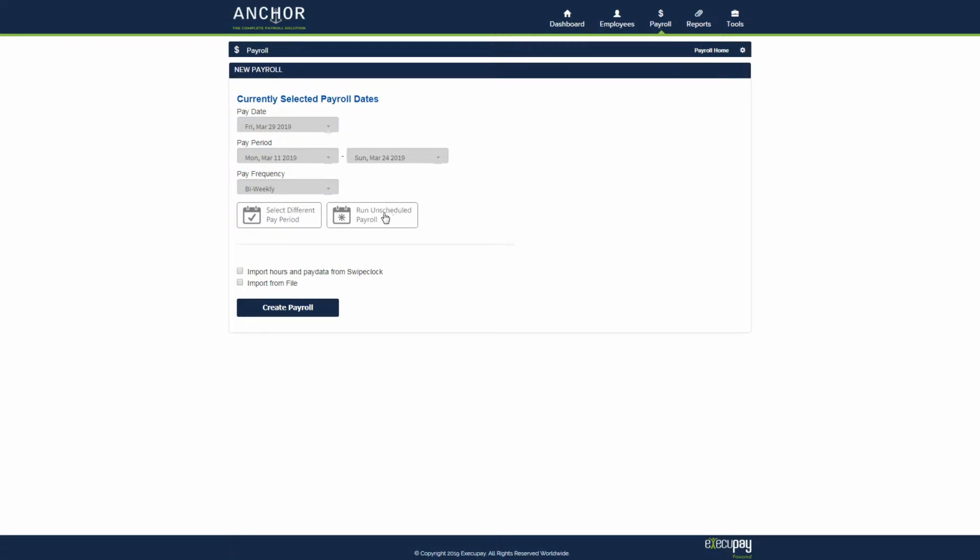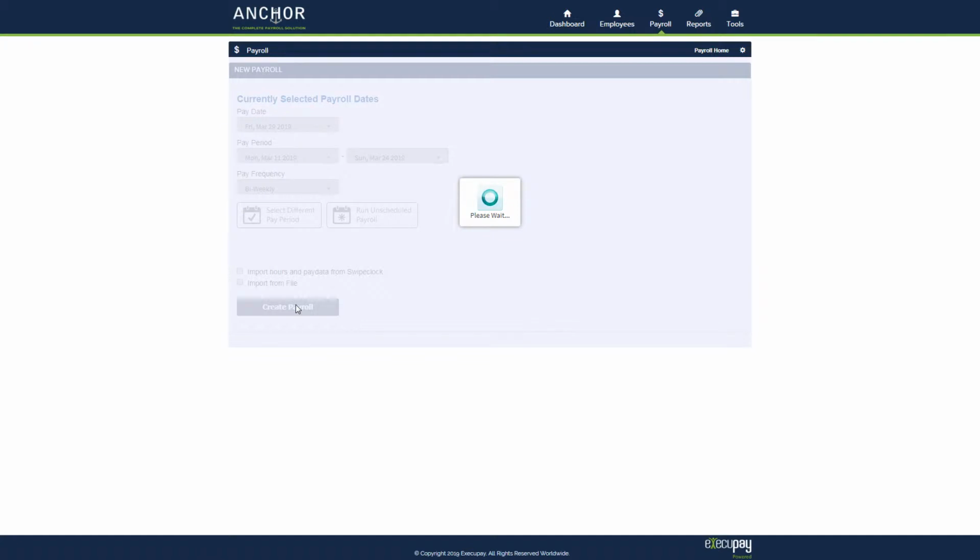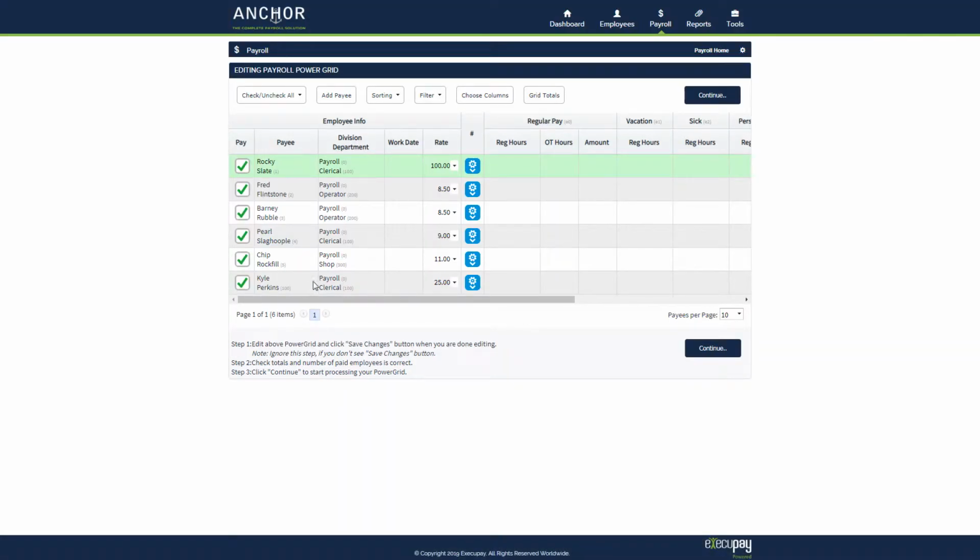If this is an unscheduled payroll, you might click Run Unscheduled Payroll and enter in the pay date and pay period yourself. This will allow you to run payrolls such as a bonus run or missed pay run in between your normal payrolls. If you're running a normal payroll, click on Create Payroll with no boxes checked. This will bring you to your payroll grid where you can key in hours for your employees.